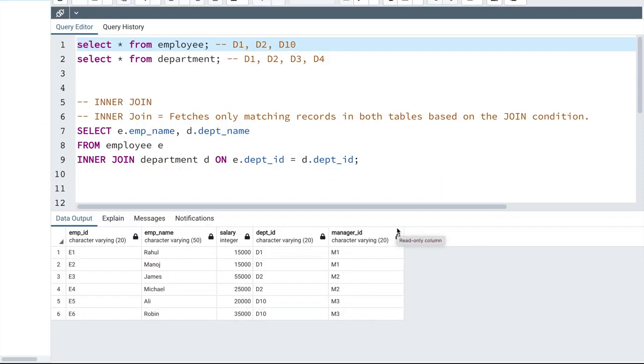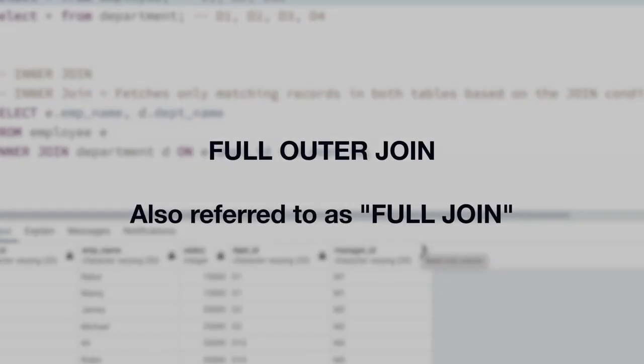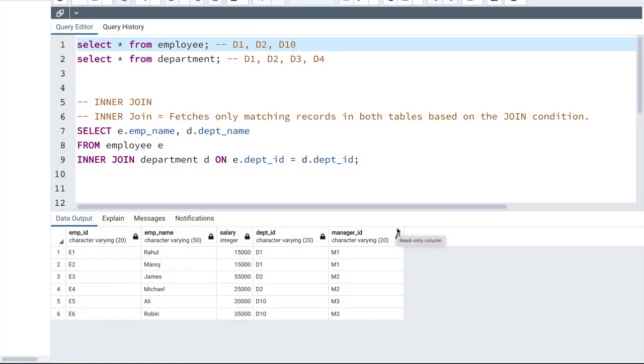Okay, so let's start by looking at the full outer join. Now, full outer join can also be termed as full join. So the keyword outer is just an optional keyword. In order to understand full outer join, you first need to know what the output of an inner join would be, what a left join would return and what a right join would return, because the combination of all these three types of joins would result in a full outer join.